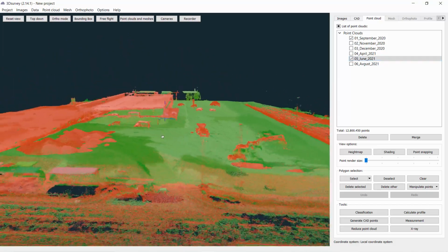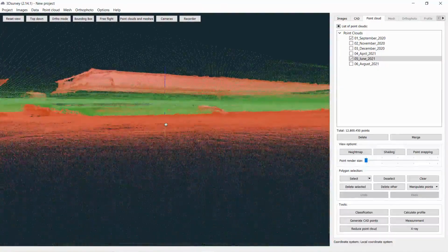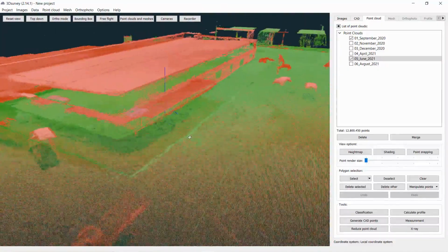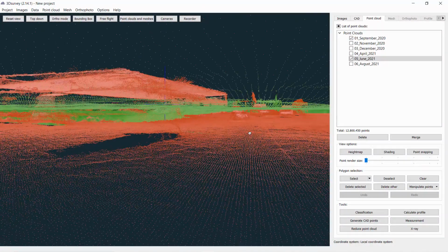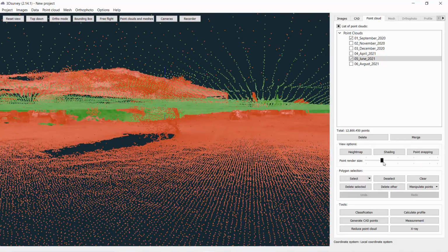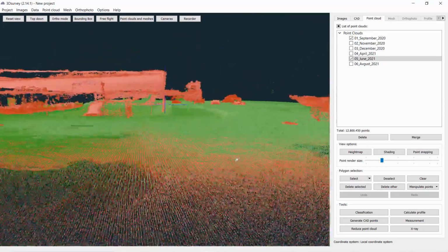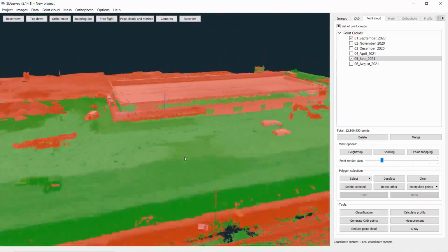And now you can really nicely and really quickly see the difference between those two point clouds. Okay, right now we are in between. If you would like to increase the render size of the point cloud to see it more clearly, you can use the slider for point render size.